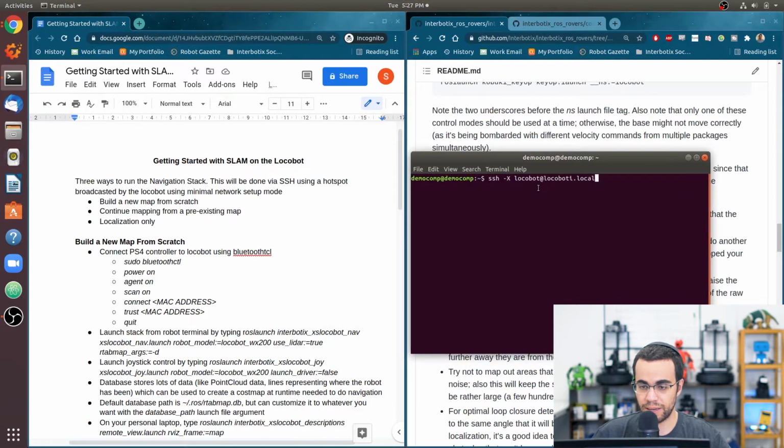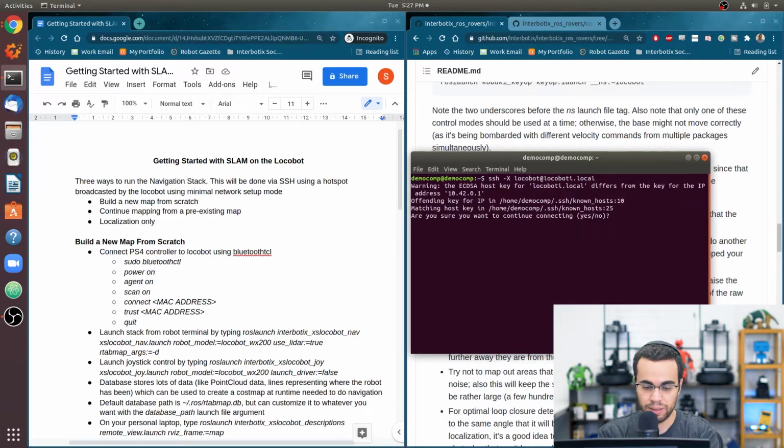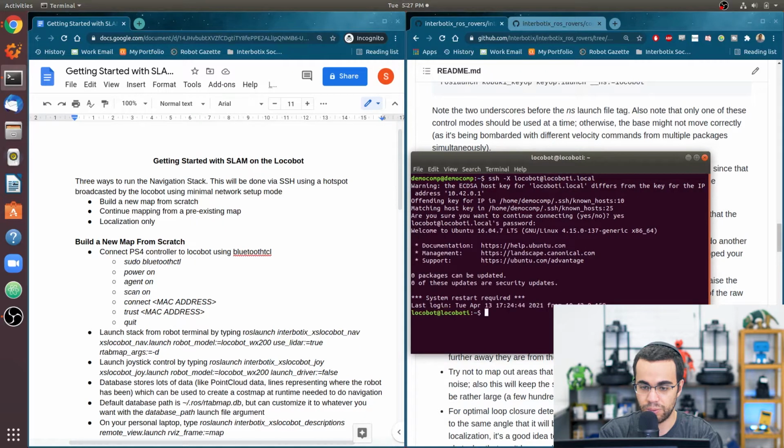Something else to note is that I'm using locobot.i. This is because we have lots of LoCoBots in the office, and in order to differentiate between the one I want to connect to and all the others, I've decided to change my host name to locobot.i temporarily. But in your case, you will always be SSHing into locobot@locobot.local. Okay, press enter, then press yes. The password is locobot, and we are in.